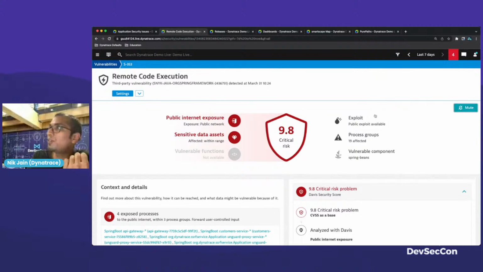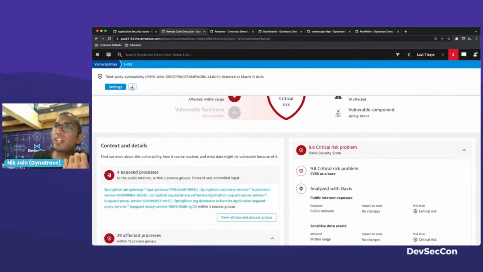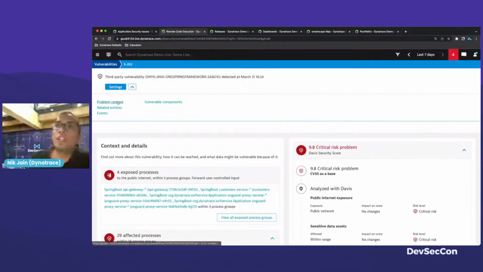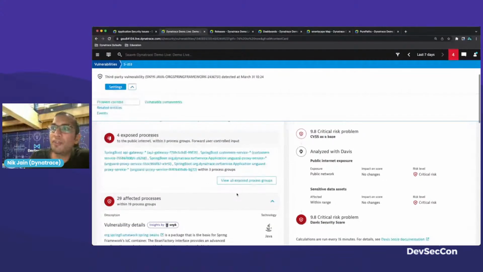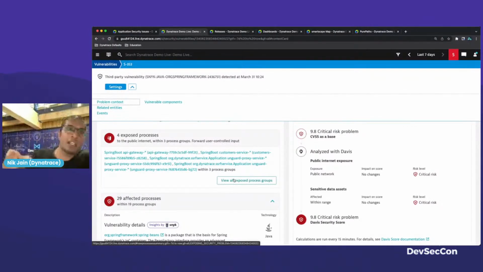Now, if you scroll deeper into the screen or use the contextual menu, you firstly want to grasp the problem context. So the problem context here is there are 4 exposed processes, and you can see the full view of those exposed processes with a view into the service level objectives and even golden signals. If you follow Google's practice around golden telemetry, you can also view the golden signals and the health of this service from an observability perspective.